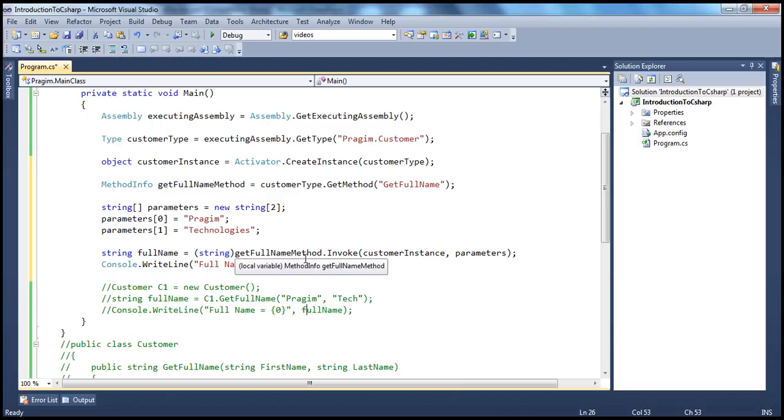If I have to invoke a method dynamically, whether you want to invoke a method using early binding or late binding, all you need is the instance to invoke it and the parameters. I don't care how you get them, but I need both of them to execute that method. So if I have to get the instance of the customer class, we need to first load the assembly which has that class. From that assembly we need to get the type of the customer class, and then we need to create an instance of that customer class.